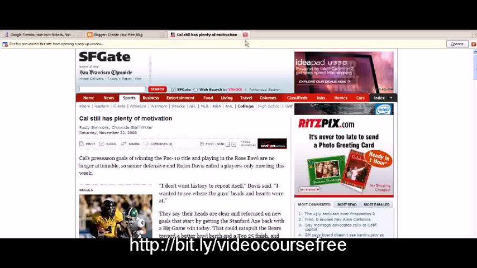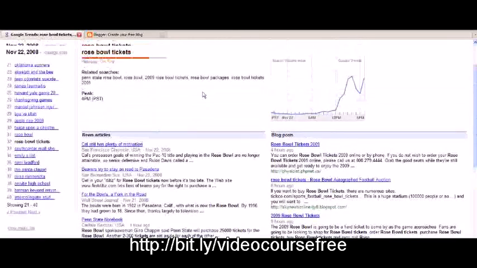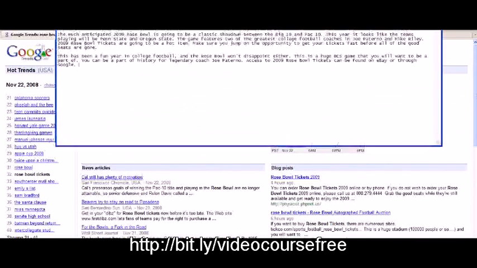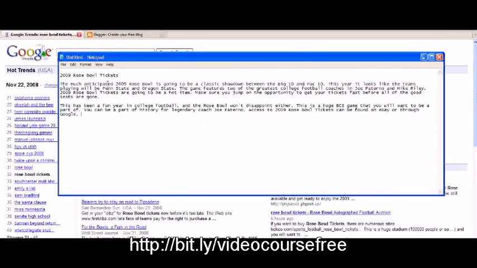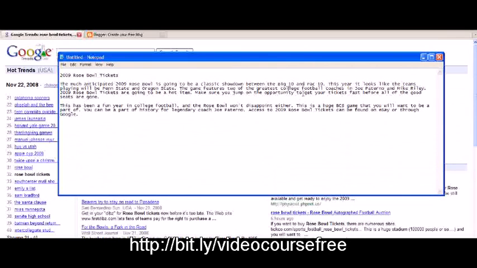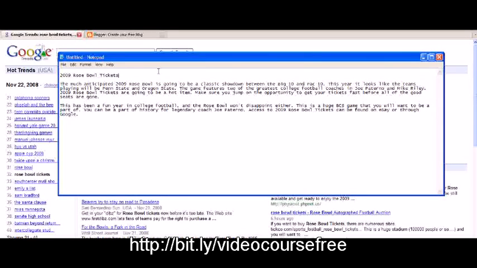But the best thing you can do is just write a brief 100 to 200 word article. I'll show you just a brief little example of what I wrote. Here it is. The much anticipated 2009 Rose Bowl is going to be a classic showdown between the Big Ten and Pac-10. And so this is just a very brief article. So once you have something like this done, you're ready to go on to the next step. So it's just a short little article.